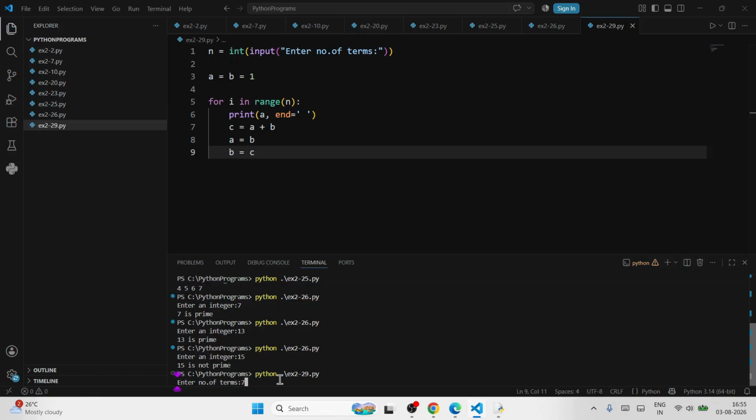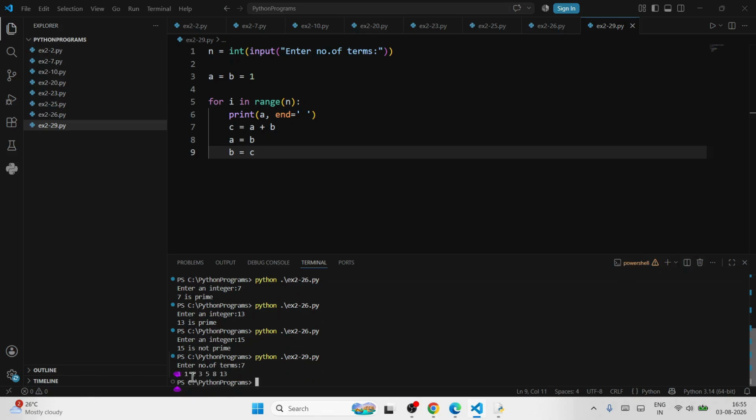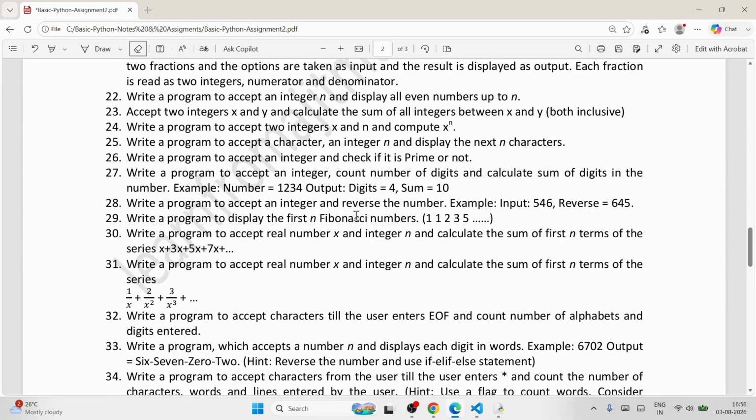Suppose I'm giving 7 terms, is it printing the first 7 terms, 1 1 2 3 5 8 13, are they 7 terms, Yes. right guys? Yes, sir. I hope you are getting it, right? Some more questions we can solve as per our time.